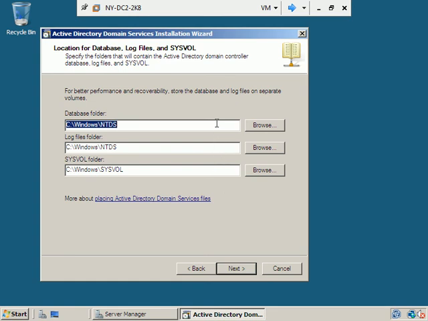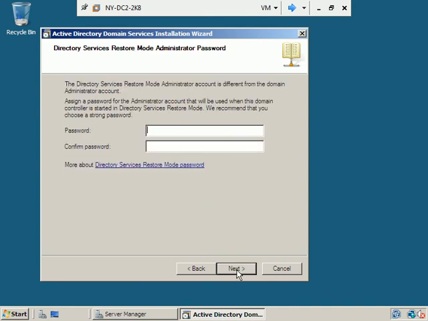Once again, we have our locations for our Active Directory files. That looks good. We're going to tell it next. And once again, we have to create the Directory Services Restore Mode Administrator password. So generally speaking, here's my recommendation to you as I'm typing this in. Use the same Directory Restore Mode password on every machine. Okay? That way you only have one password to write down.